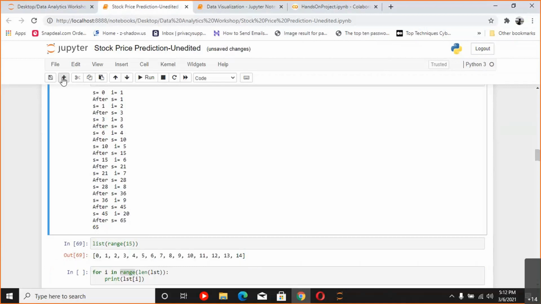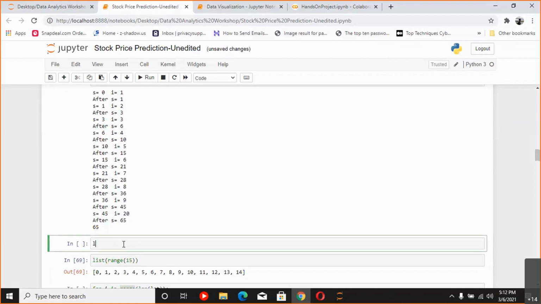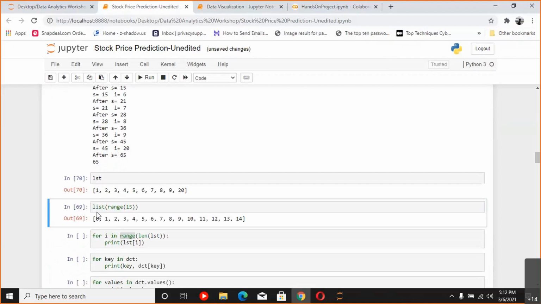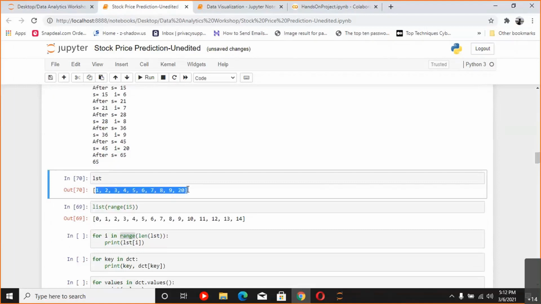And another thing that we have used is the length command. If you see the LST that we have, it has 10 elements. Now we can count that it has 10 elements, but suppose it has some 1000 elements and you don't want to count it, then there's a command called len.